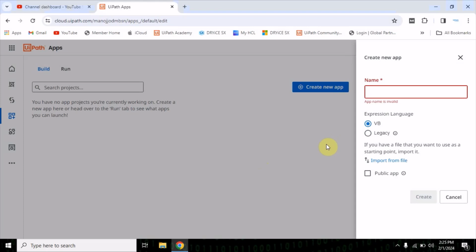Hi everyone. In today's video we are going to create apps from UiPath and we are going to use this VB expression here. Now why are we not using the legacy one? Because it is going to be phased out very soon. So we have to start utilizing VB.